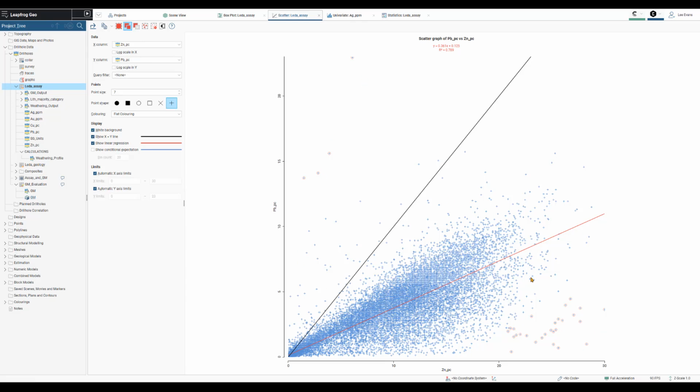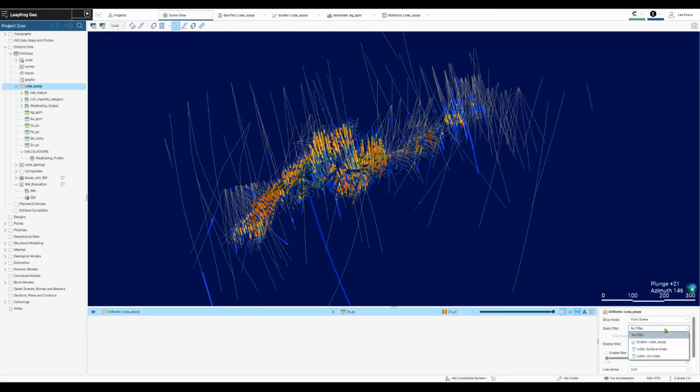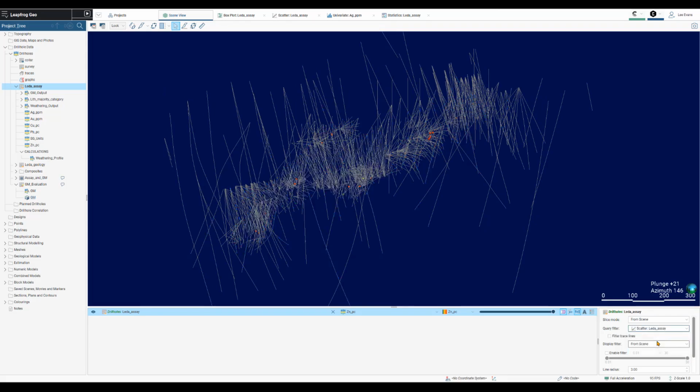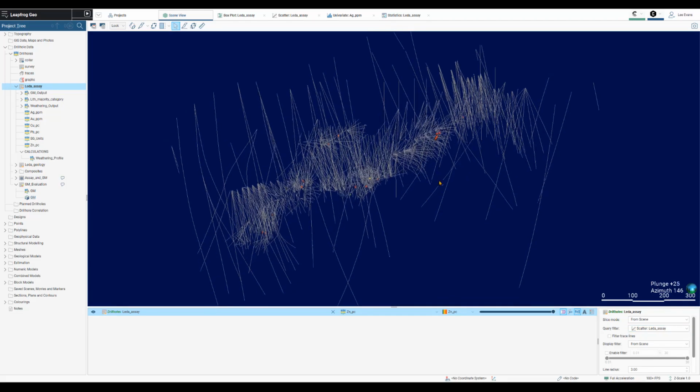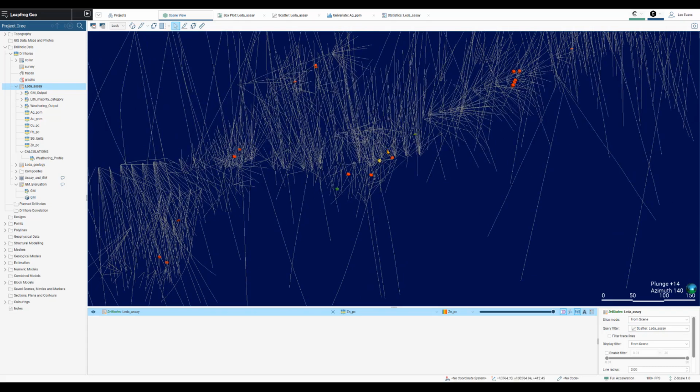One of the cool features about this is if you have the assay table open, these interval selections can actually then be viewed in the scene view. All I have to do is go down to my query filter and make sure that the query filter has the scatter plot. So this makes essentially a temporary query, which enables us to then isolate those areas of outliers and investigate their relation to the domain, to the other drilling, and to see if there's any cause for potential removal, or if there's any areas in particular that I should potentially be subdomaining.